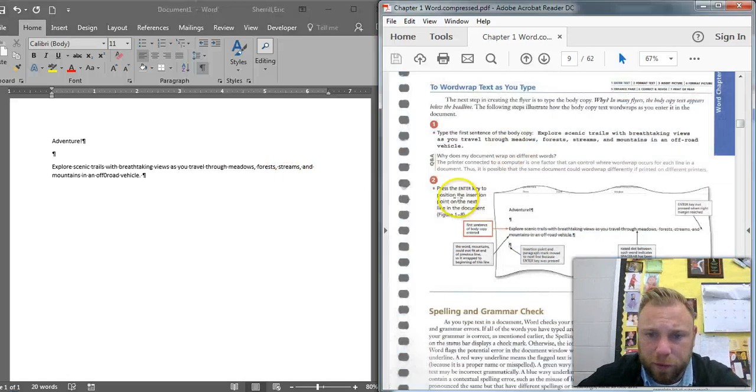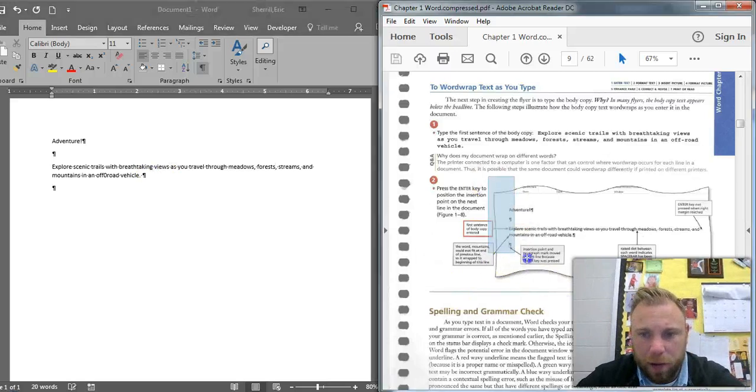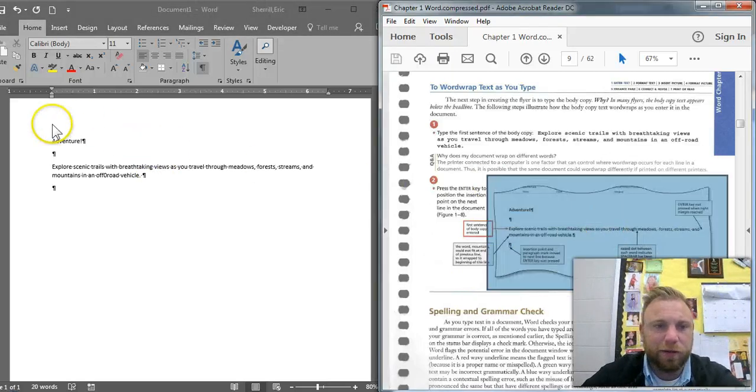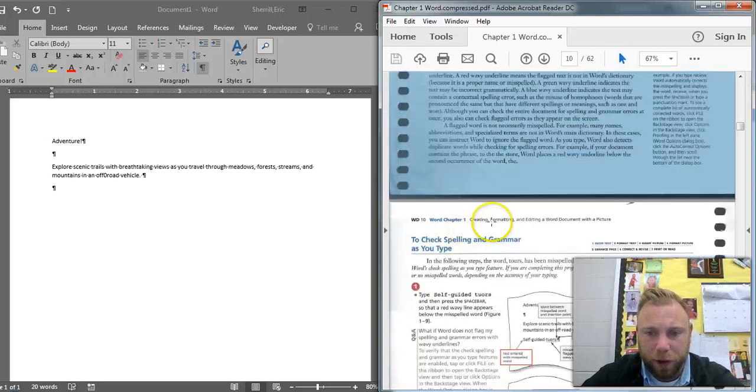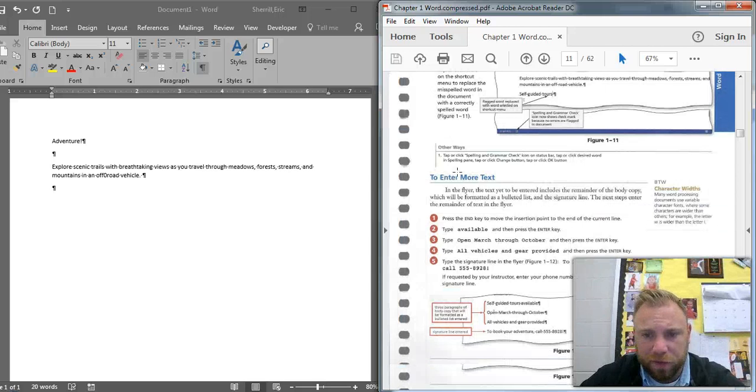Okay, and that's it. Press the enter key to position the insertion point. So I'm just going to press enter. And how I know I'm right, there'll be a picture. If mine looks like that, then we're good. And then, like I said, you're just going to follow through.